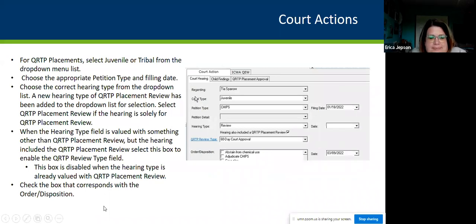For QRTP placements, you want to select juvenile or tribal from the drop-down menu, whichever is applicable. Choose the appropriate petition type, filing date, and choose the correct hearing type from the drop-down menu. Under the drop-down menu, there is a QRTP placement review added. So if this is a hearing specifically for QRTP placement review and nothing else, you can choose that one. If it is something else, such as in this screenshot, you will see that it's just a review hearing.